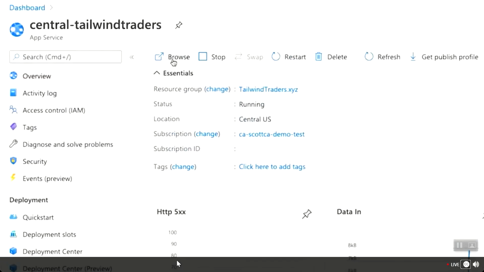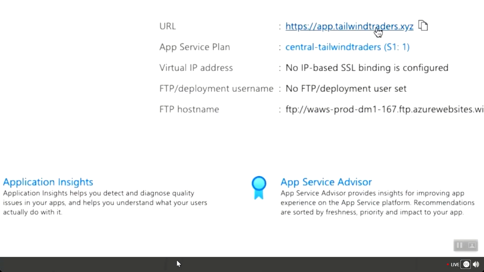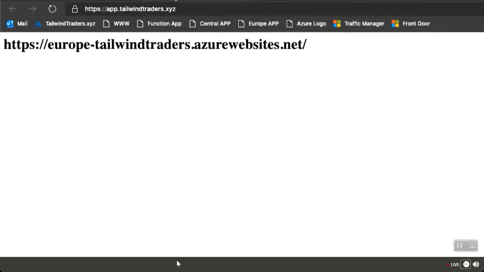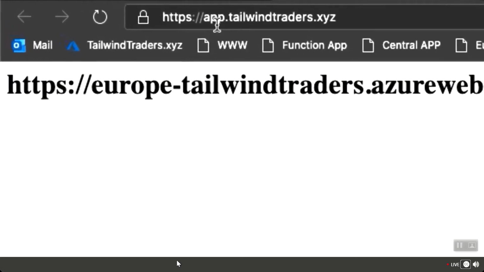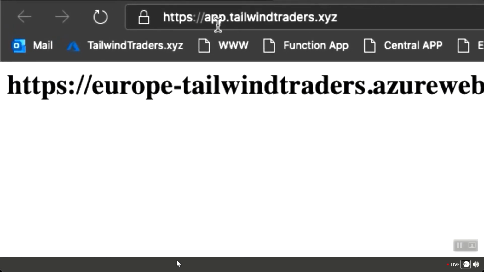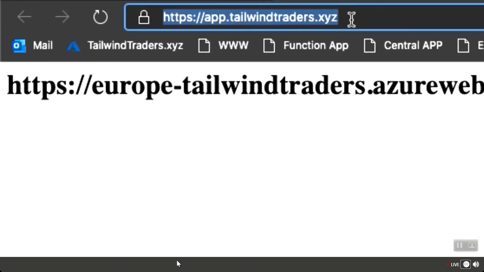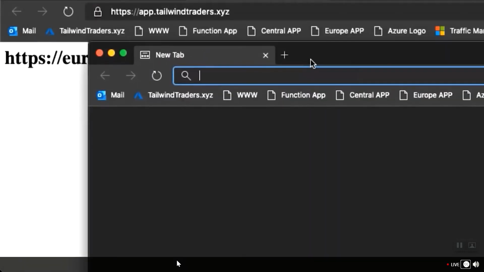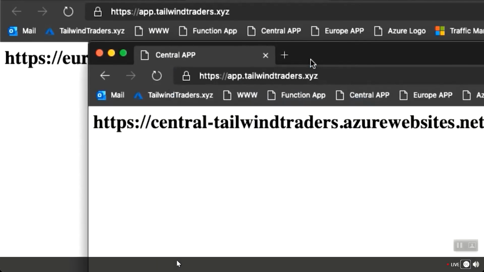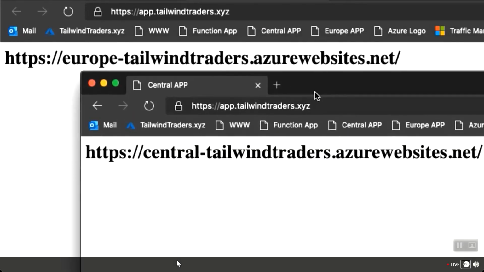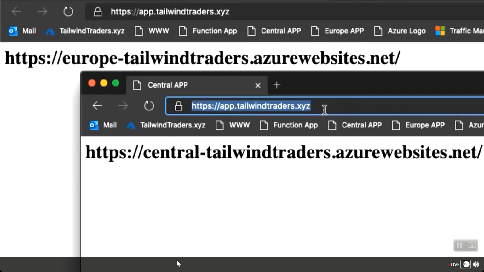So how is it going to work properly? If I go here and click on app.herointraders.xyz, it's going to open a new window, and in that case, here we go, we get the European version of the website, but of course it could also be the central version. It really depends on the Traffic Manager. Now I'm going to copy the same URL and open an InPrivate window so that the session is not saved at all, and now you see that I get the other app service, I get the central version.